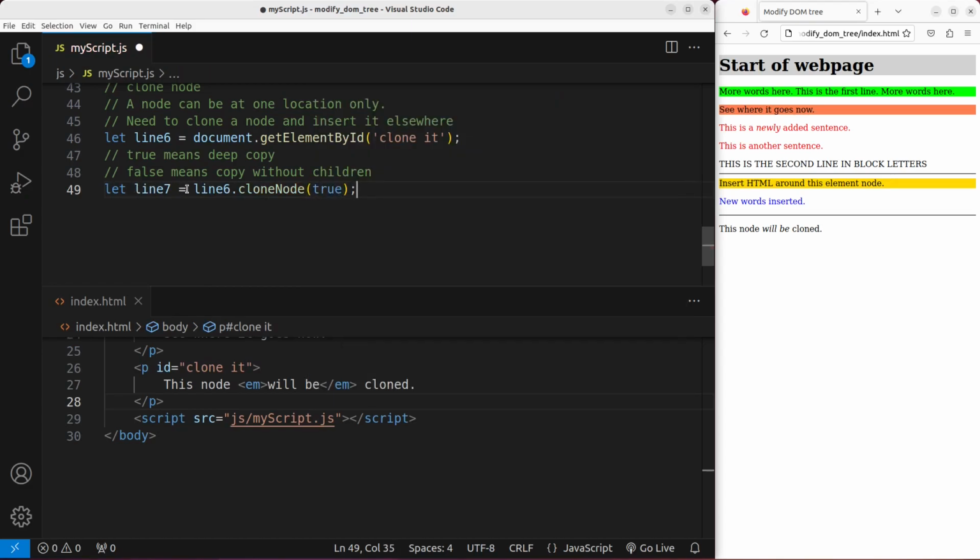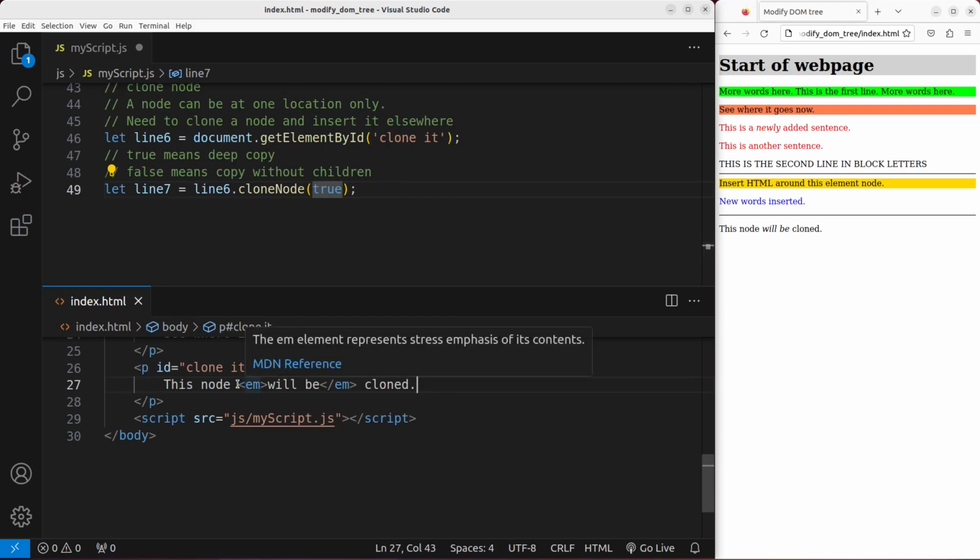Now here, line 7 is obtained after cloning line 6. Okay, when I put true here, I'm able to do the deep copy. So the deep copy here means that I'm also able to include my emphasized text in the given line. Okay, so if we just say false, I'm not able to pick up the text inside my sentence shown here. So if I do so by putting true, I'm able to show the emphasized text being cloned as well.